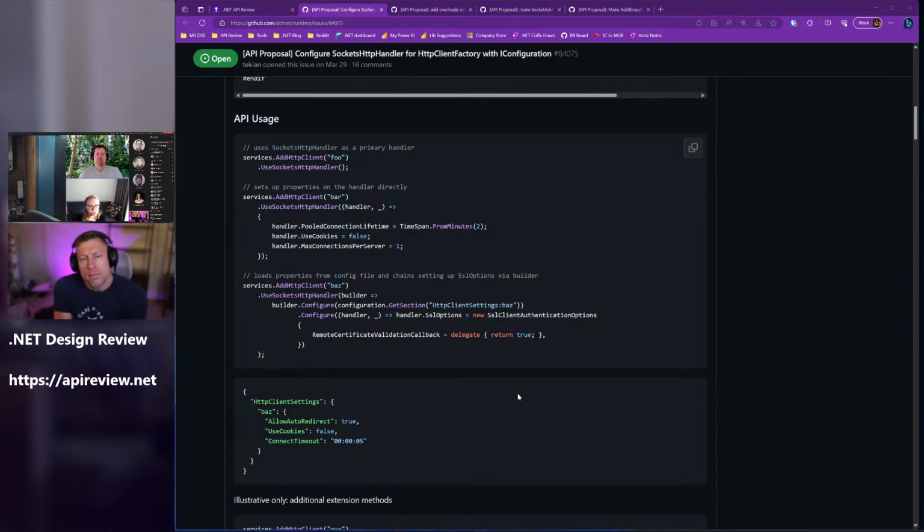This builder follows the same idea. If it was, for example, options and not a builder, you would have the method still called use socket HTTP handler, and then you would set the options, and this one would still be executed at configuration time, but the options would be applied on creation time. So I feel like they should be named the same.